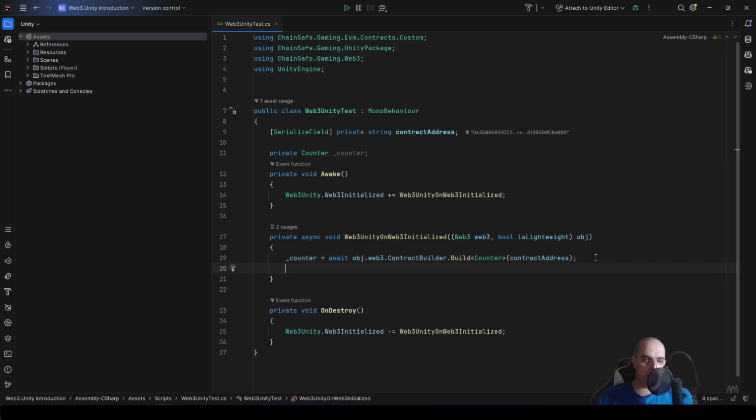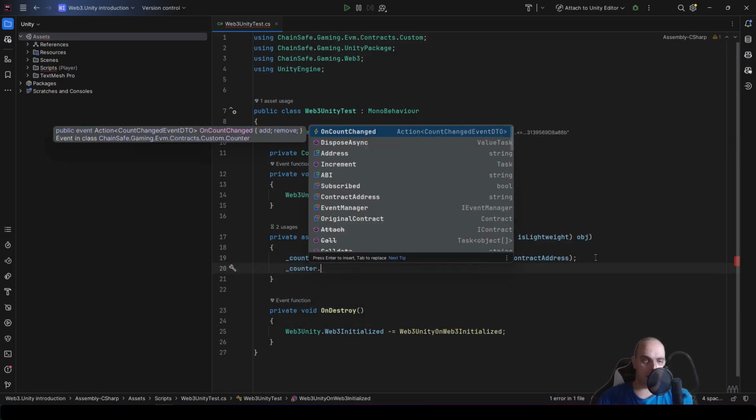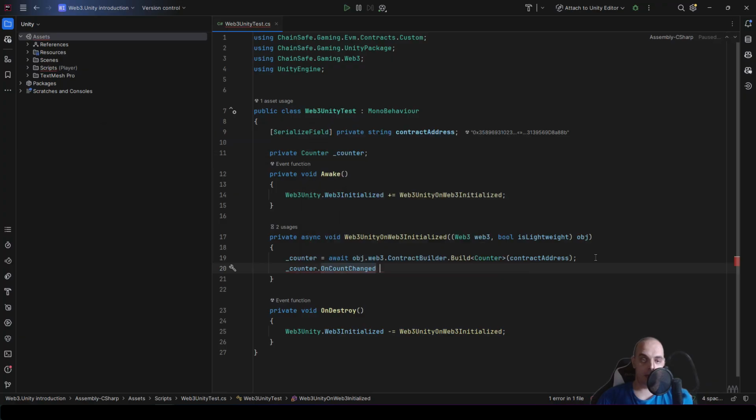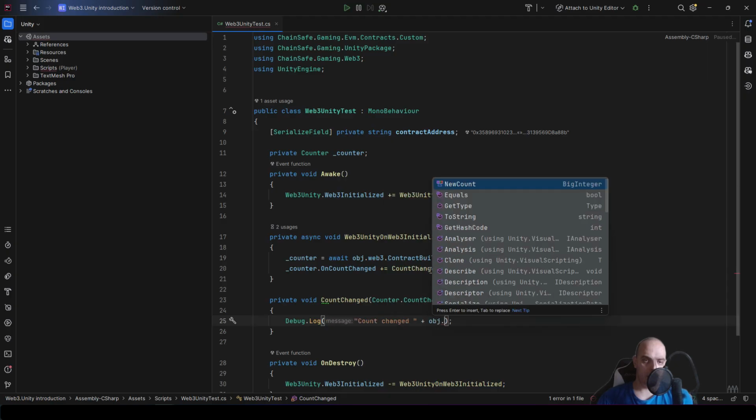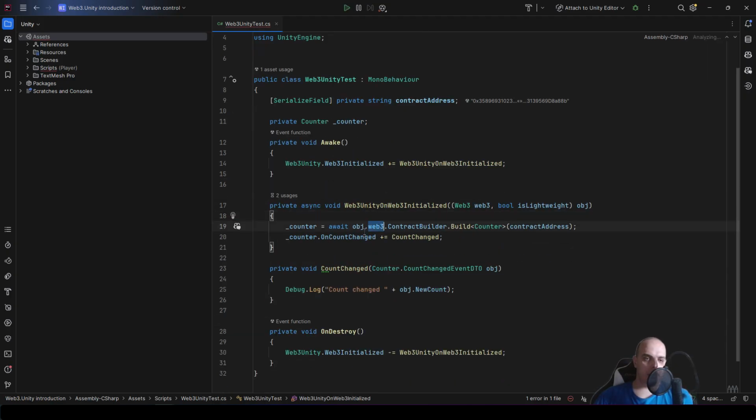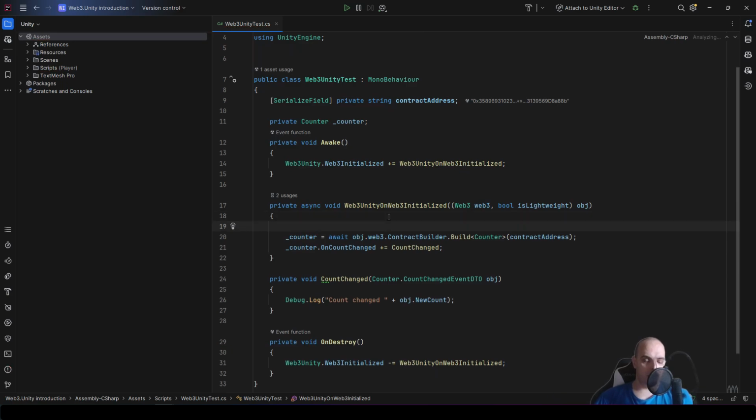And let's see what we have here. Here we have the counter.onCountChanged event. As you can see, it looks identical to all the other C# events because we did the hard lifting behind the scenes so that you as a developer can just easily subscribe to this event like you would to any other. So let's subscribe to the onCountChanged and let's type in countChanged here, and let's type in here debug log countChanged plus obj.newCount.